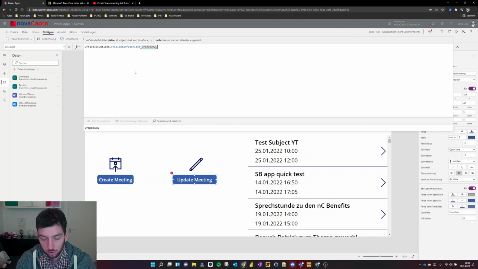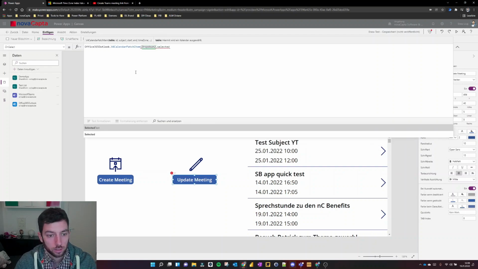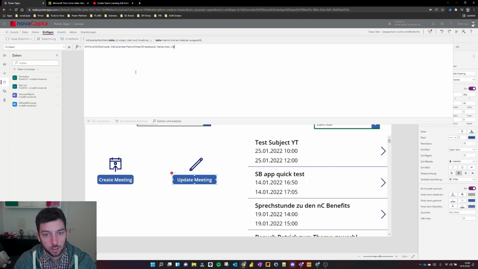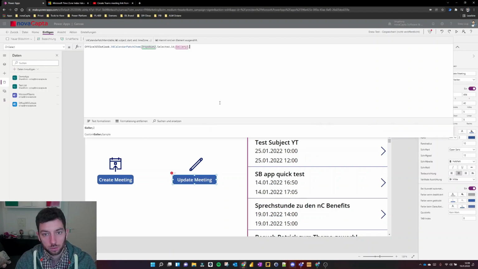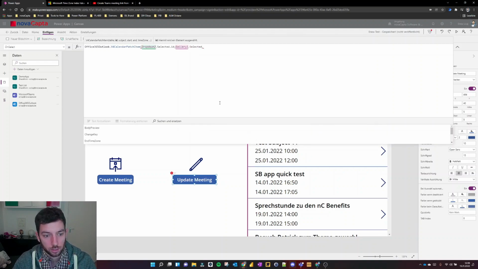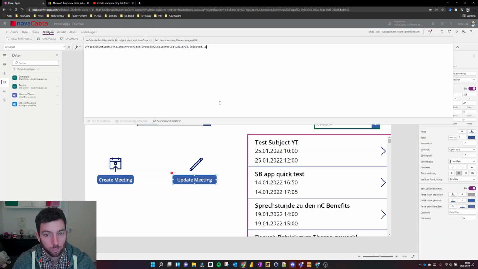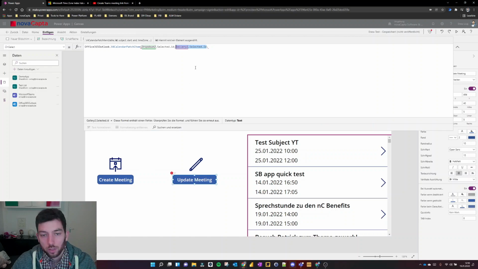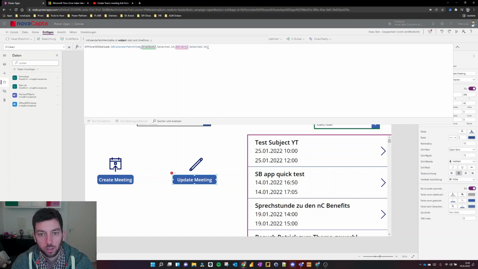to .selected.id. Then we need the ID of the element of the event that we need to update, and that's going to come from my gallery. We have here my gallery 2.selected.id. And if we maybe mark it here, it's not showing anything, but we can check that in a second.